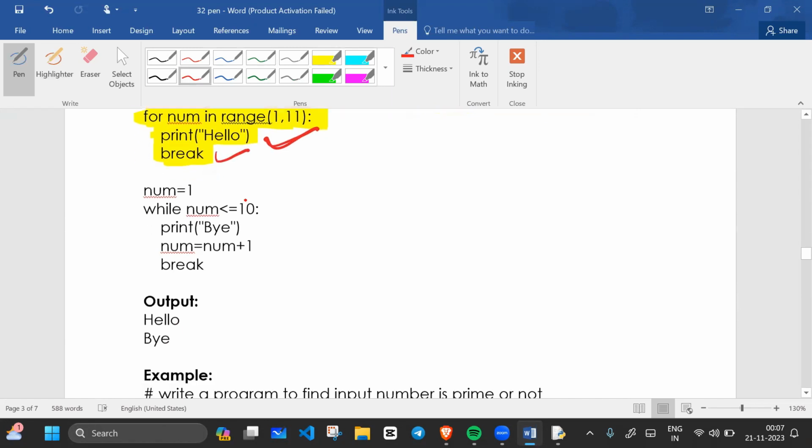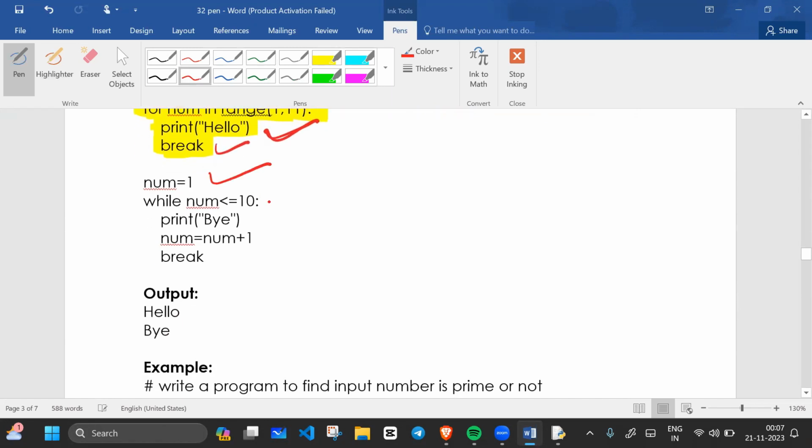See here also: here is the initialization, and this is the condition. Then this is the print statement and updating the value, and then break. So what will happen? It will print one time. Why? It will print one time only, because the break statement is there.